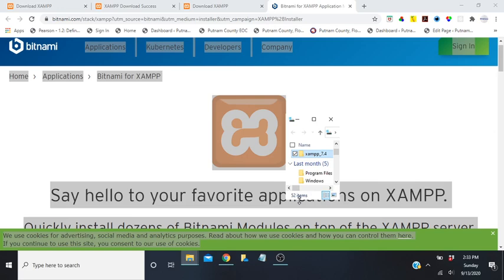XAMPP 7.4. Alright, so I have one that I installed already, XAMPP 7.4. We're going to get into this one. So that's what you're looking for, XAMPP, whatever you saved it as, which if it's the only one you have, I would stick with XAMPP. So we're going to press enter on this.